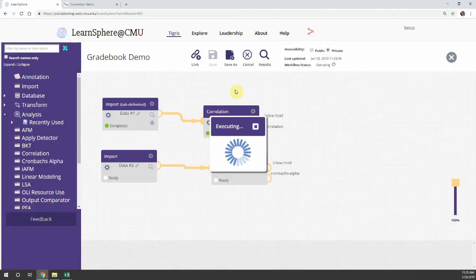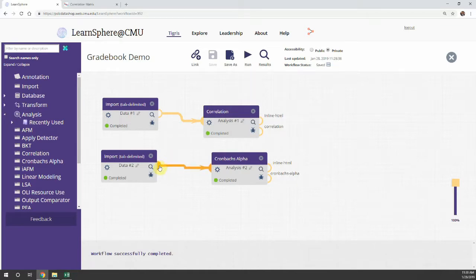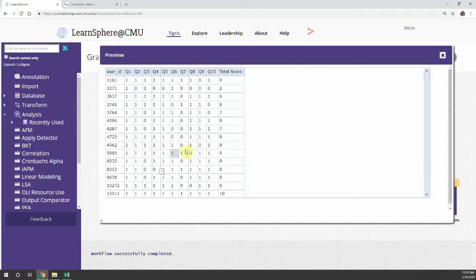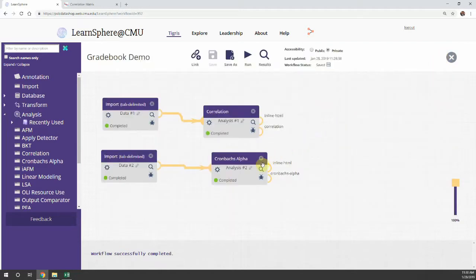Once the workflow is finished running, we can look at the file that has been imported by double-clicking the output node. The first column is the student identifier, and the last column is the total score for each student on quiz 9. There are columns for each of the questions or items, with a 1 indicating that the student got the question correct. Let's look at the results of the Cronbach's Alpha component by clicking the magnifying glass.